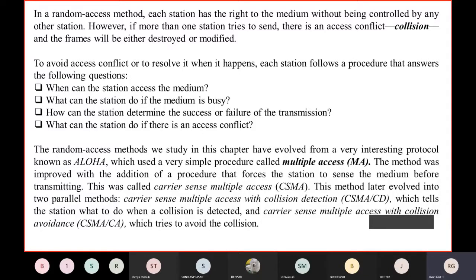So I should see whether the channel is free or not. If the channel is free, then only I can transmit the data. So when I get the data from the network layer, I should make it a frame and transmit it over the channel. That is what I have learned, but now it is not the case.